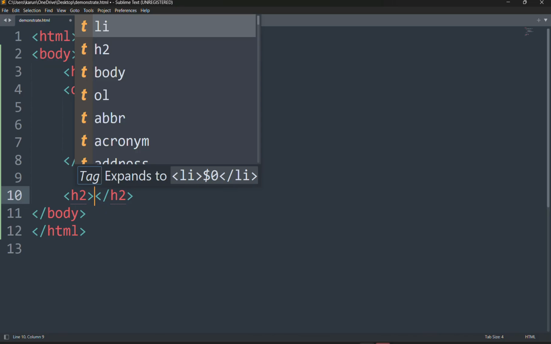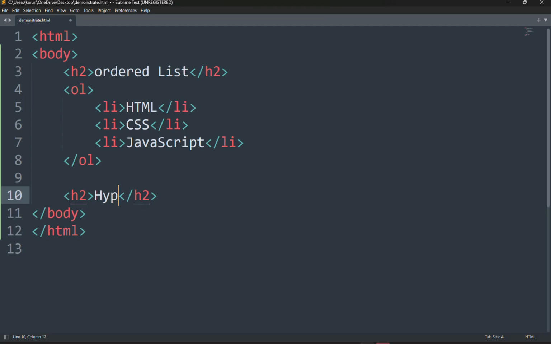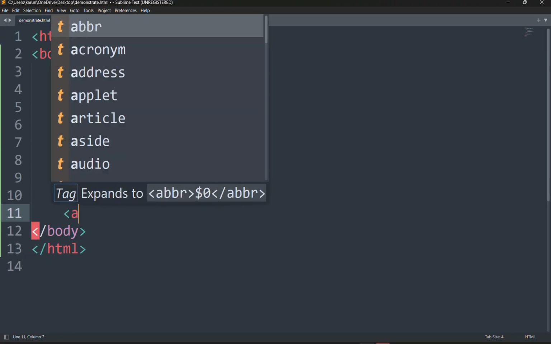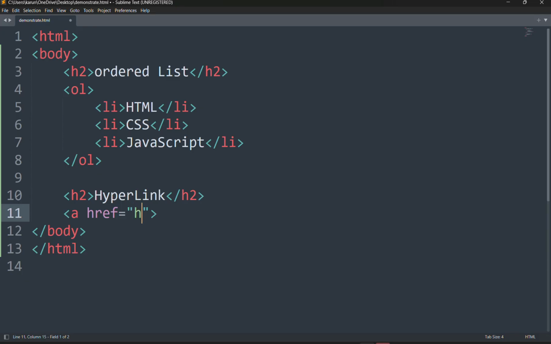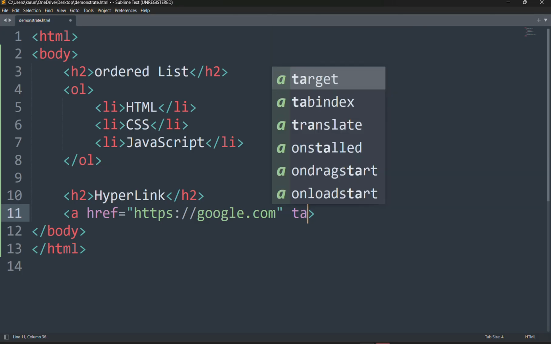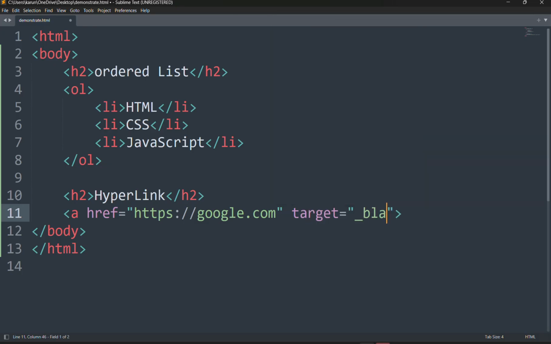So I'm taking a heading tag, hyperlink. We know we need to use the A tag with href. I'm giving https://google.com. I want to open it in a new tab, so target equal to underscore blank. Open Google is the link name.